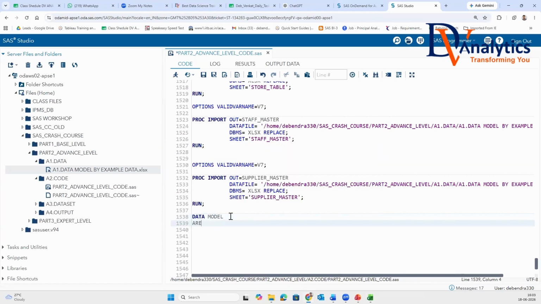Data models are of two types. One is the star schema data model. The second one is called what? Snowflake. Snowflake data model. Star schema is called the simple data model, and snowflake is called the complex data model.